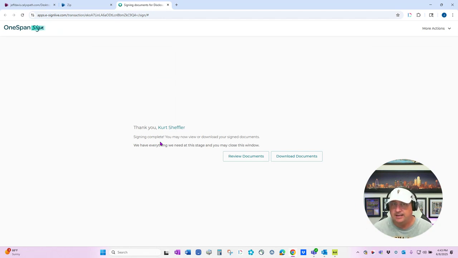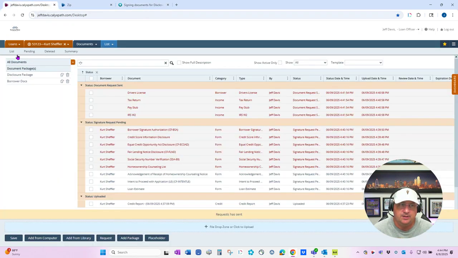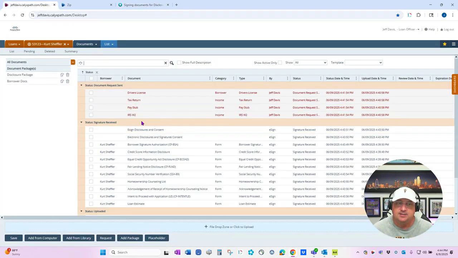The borrower will get an automatic email alerting them that the e-sign has been received. Thank you for sending. And then the LO and processor will both receive email notifications alerting them that the e-sign package has been received. So let's say I'm the LO, I just got that email, and I'm like, great, e-sign's been sent back to me. Let me go into the loan file and take a look at it. So when I go back into the file, there it is, signature received.